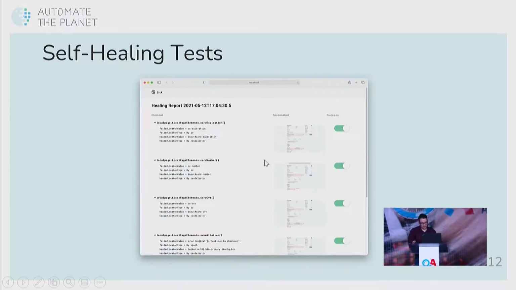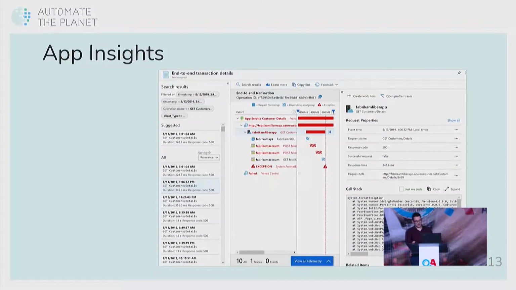And again, if you install the plugin for IntelliJ, you can get a report like this where you can see whether the locator was fixed or not. You can see screenshots of success, and basically that's it. I think it's really cool. You can try it. I believe that they are working right now on other bindings to support other languages as well.